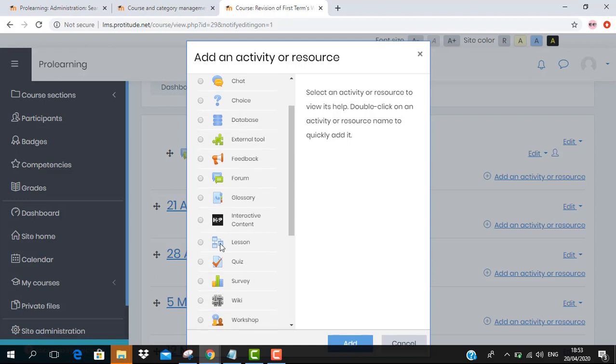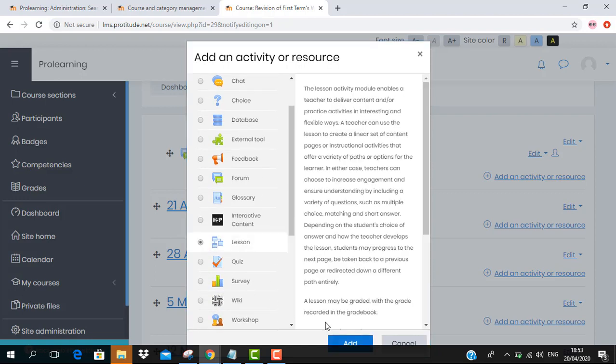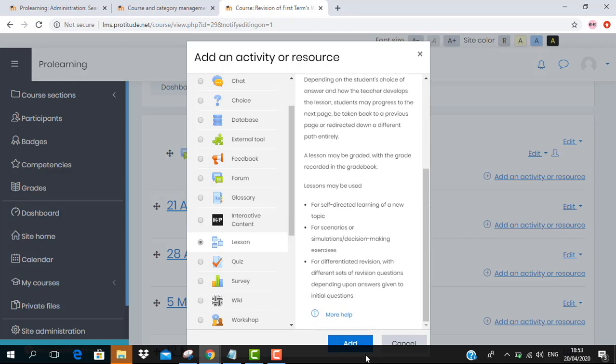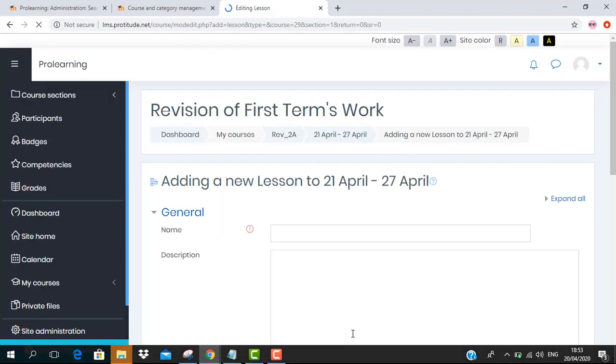Right, so now for mine I'm going to say lesson because I want to teach them on something. Now the lesson activity module enables the teacher to deliver content and or practice activities in interesting and flexible ways. The teacher can use the lesson to create a linear set of content, pages, or instructions. Just telling us that we can create content, just the way you give them notes on the board or notes for them to write up, and then they read through, they write points, and then you can create something else like an activity test for them.